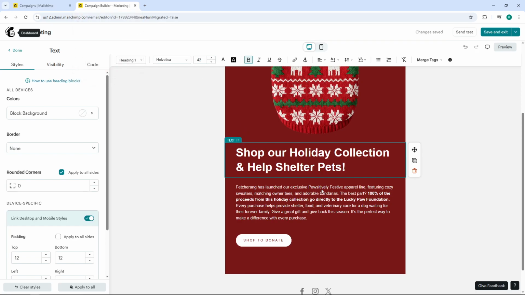Once you're in the editor, locate the text content block where you want to apply the indentation. Click on this block to activate the text editing mode. This allows you to make changes to the content within that specific section of your email.